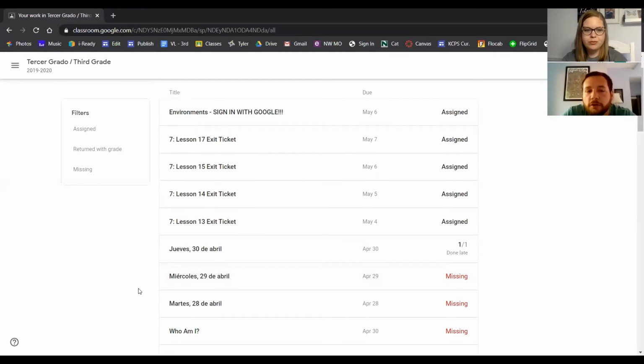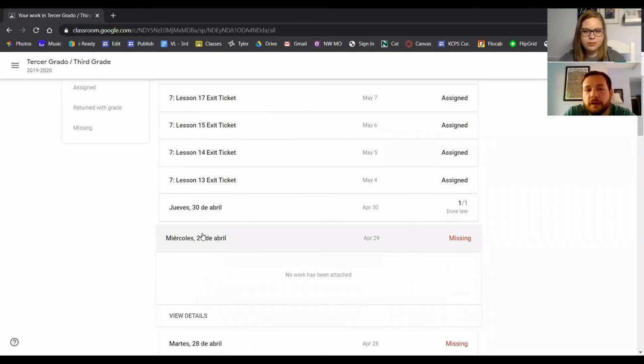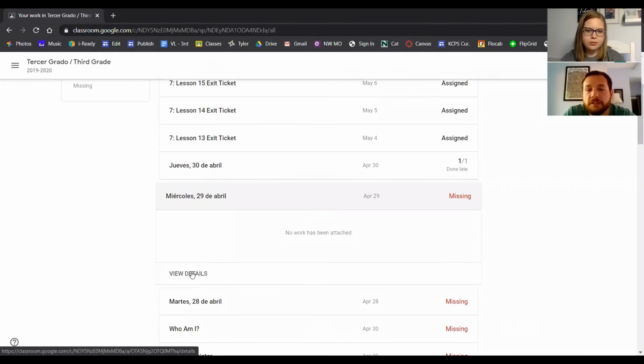And if you want, you can just click right from this page to click on this assignment, click View Details, and it will take you to this assignment.